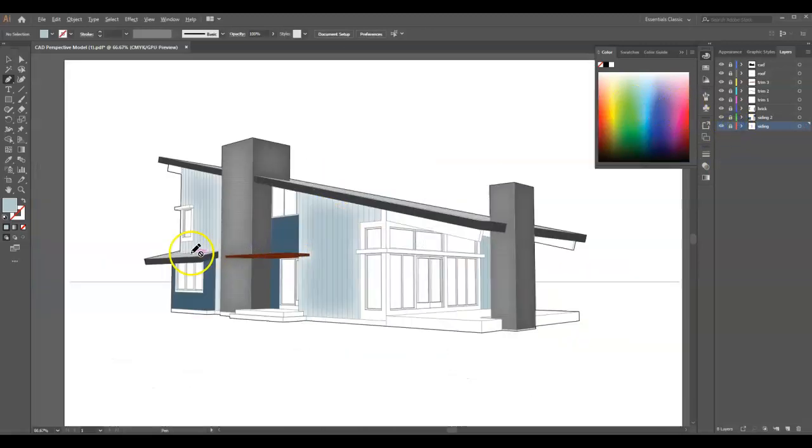So I've got color on most everything of the house. The thing I haven't done yet is the glass, and so we'll take a look at that in the next step.